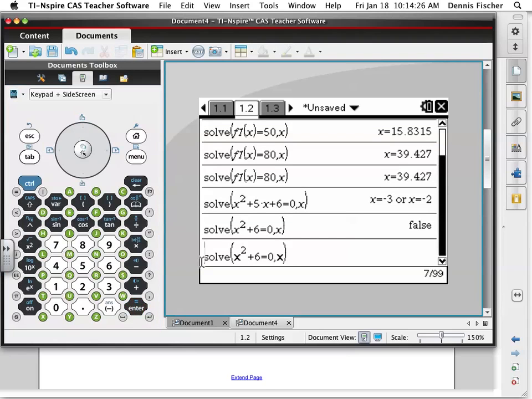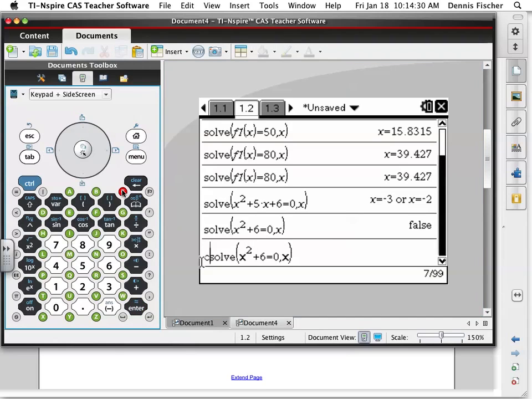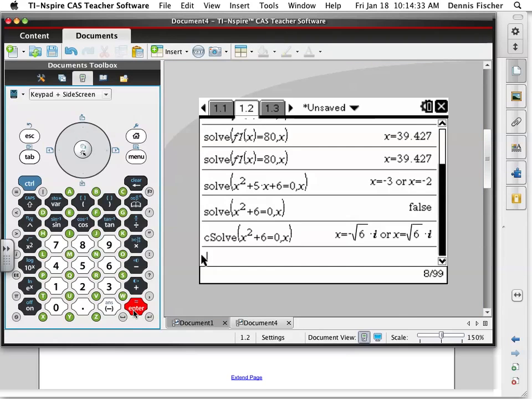and I put a C in front of here, just the letter C, which means complex solve, it gives you the imaginary answers too. It's telling me all the imaginary answers. So it tells you all the answers.